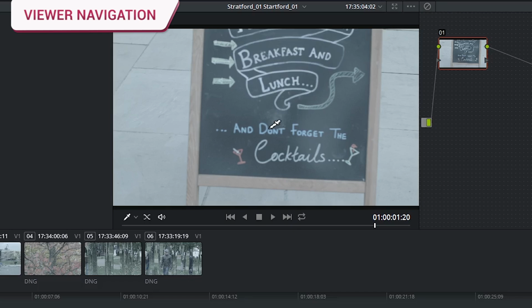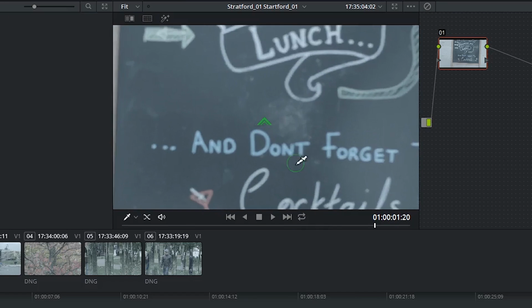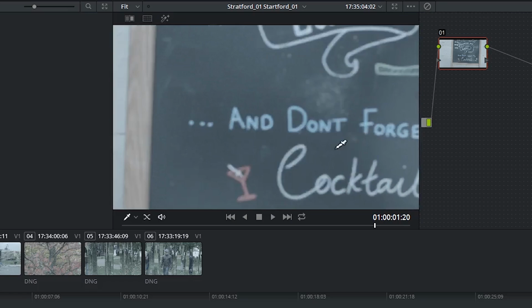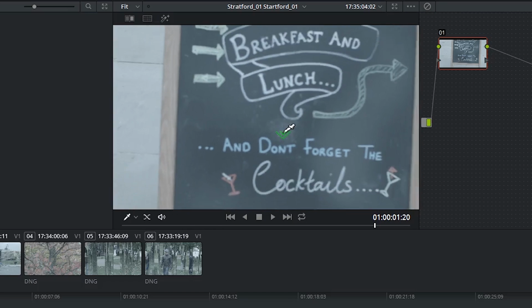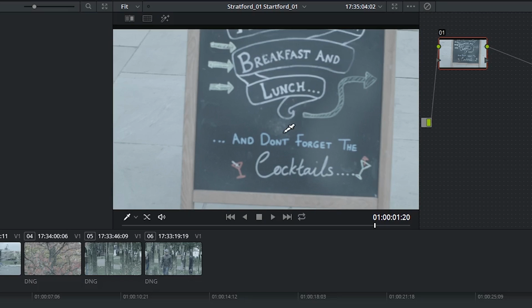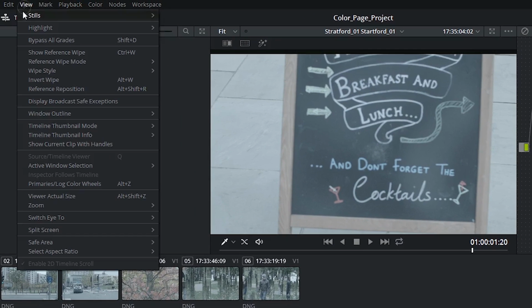To zoom in on an area of the image, you can use the scroll wheel of your mouse. Click the center button and drag to change the position. If you're unable to use this setting, it might be because you don't have it enabled inside of the view menu. Go to zoom and ensure allow mouse zoom is ticked.